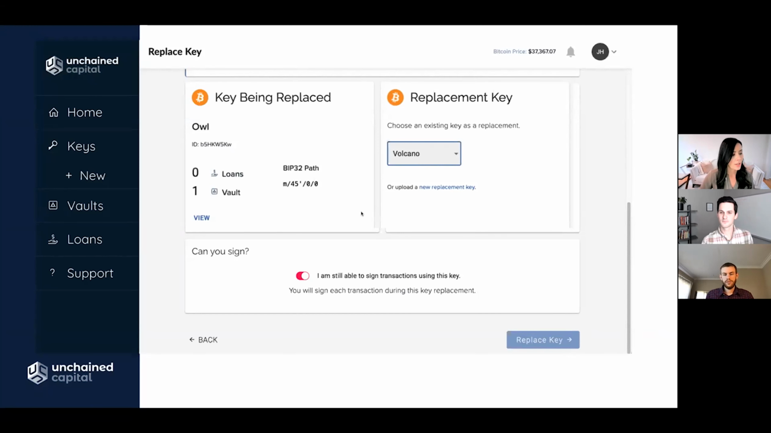Now, I want to draw your attention to this section at the bottom here. Can you sign? This is going to change how this process takes place. If I have the OWL key and I just feel it's compromised, I have access to it. I can sign with it, right? I can sign with both of my keys. So I'm going to select the tab here that says I'm still able to sign using this key.